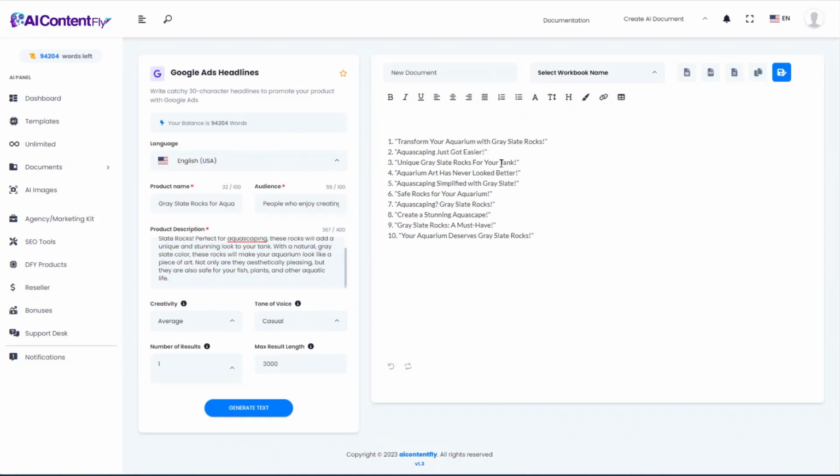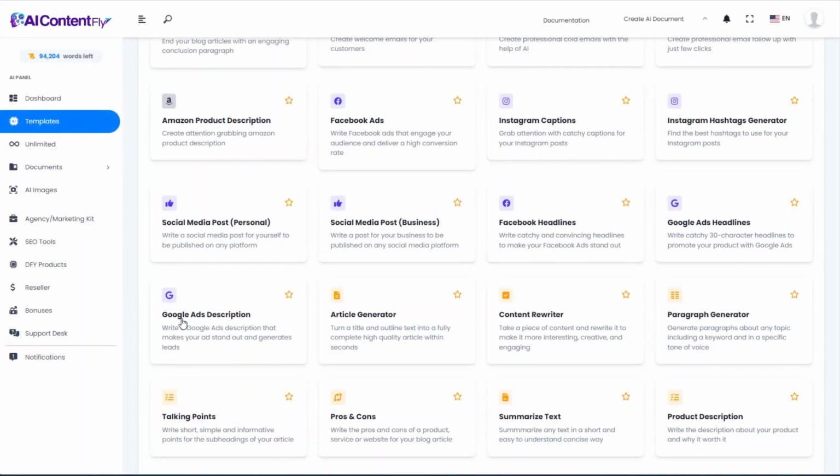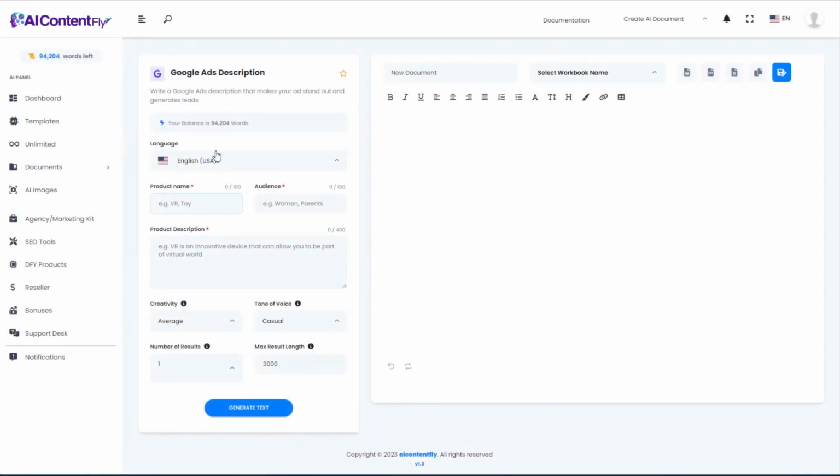Unique gray slate rocks for your tank. Aquarium art has never looked better. These are great headlines for that product. We can then pair those headlines with this next template, which will generate a Google Ads description for us.